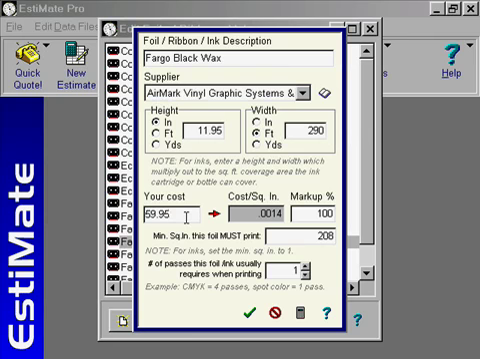Then you enter your cost for the entire ribbon or foil or container of ink, and EstiMate will automatically calculate the cost per square inch of that media. Then you enter a percentage markup, which we recommend leaving at the default of 100% unless you have predefined markups already on your materials.